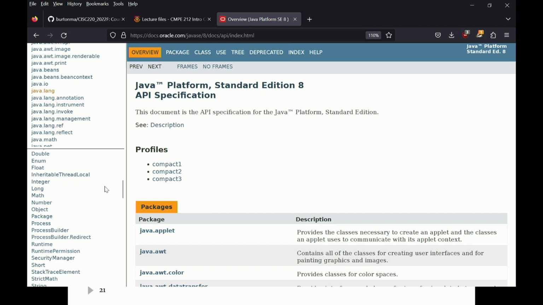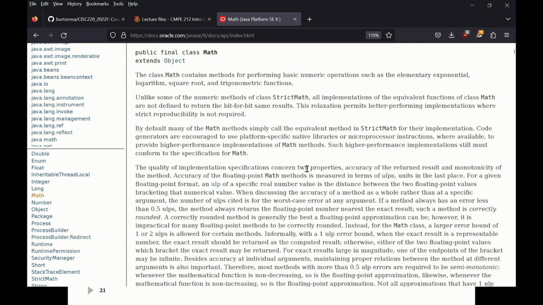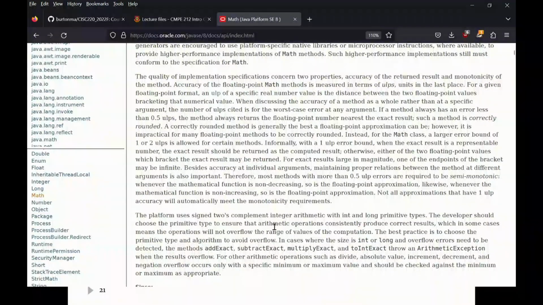If you click on one of these, this is where you find the documentation for the class. So there's the documentation for the Math class. At the beginning of the documentation is a description of exactly what the class is meant for. This tells you the class Math contains methods for performing basic numeric operations. There's a lot more detail here, if you go through it.